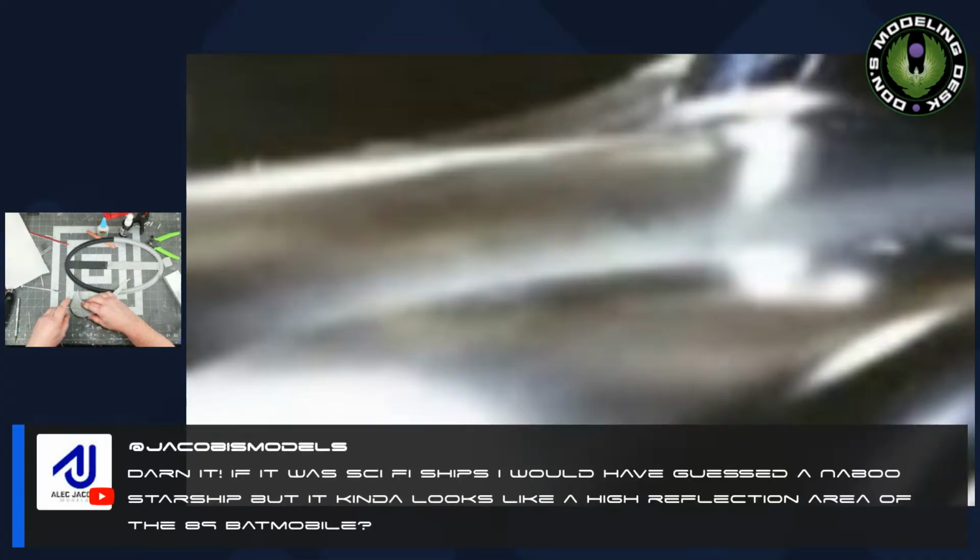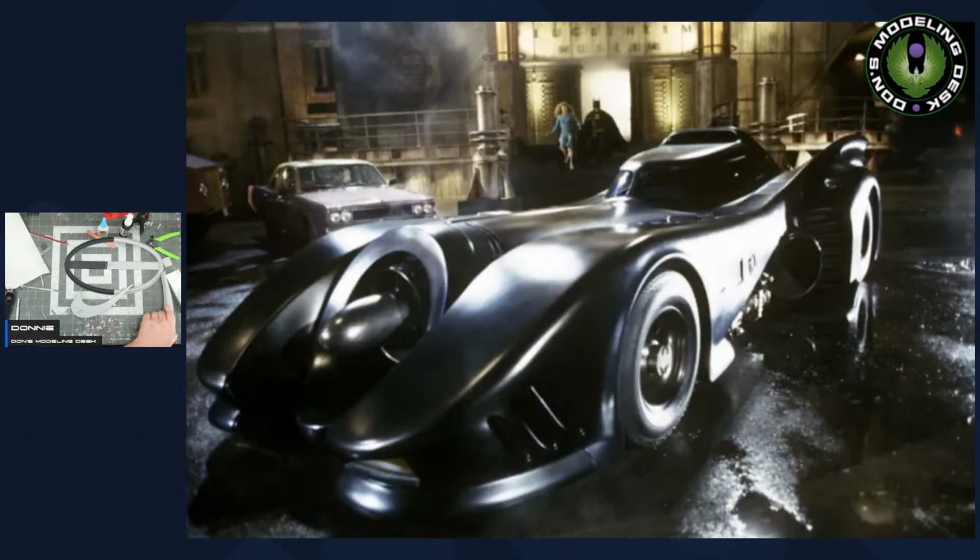Anybody else? Alex says, darn it, if it was sci-fi ships, I would have guessed a Naboo starship. Kind of looks like a high reflection area of the '89 Batmobile. Okay, well, let's see. Yep. '89 Batmobile. Yeah, that was easy. Winner, winner, all around for everybody.